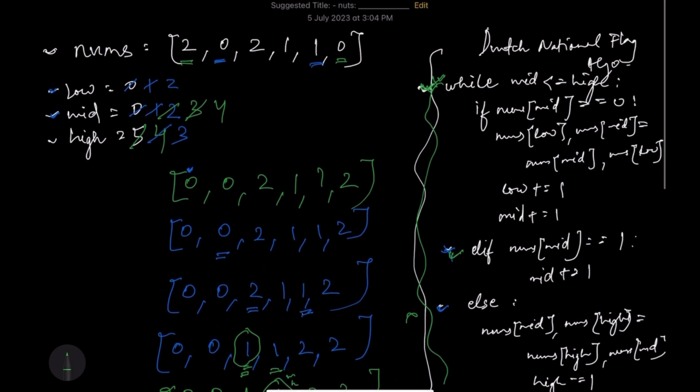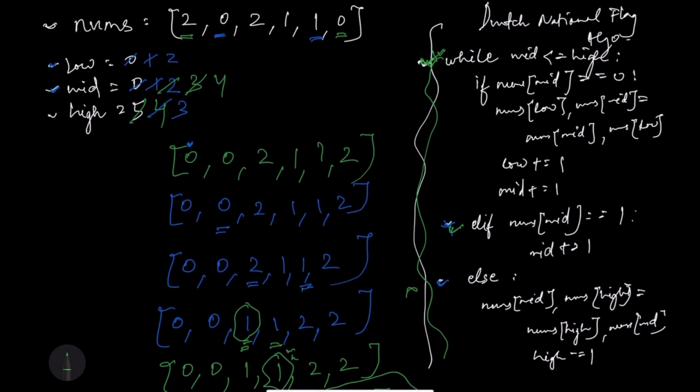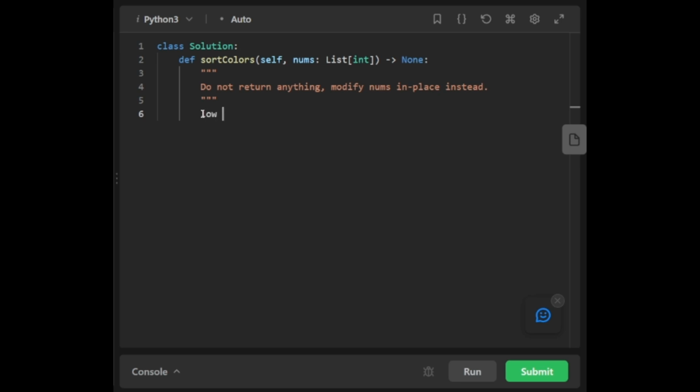So you can dry run through a few more examples to see how this is actually working. We will move over to Leetcode and try to code this out. Let's first initialize our low, mid and high. So low would be 0, mid would be 0 and high would be length of nums minus 1.